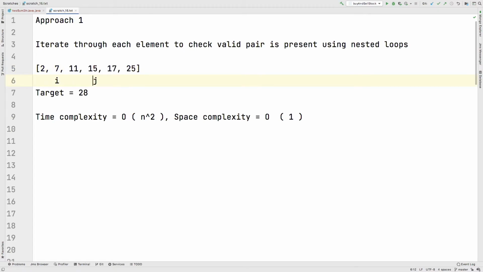So we need to iterate through all these elements to check if there is any other element present. So here also we will not get any element. Next we'll check for 11. Again for 11 we'll check if 11 plus 15 is 28. No. If 11 plus 17 is 28. Yes. So now we have these two numbers 11 and 17 which will give me 28.